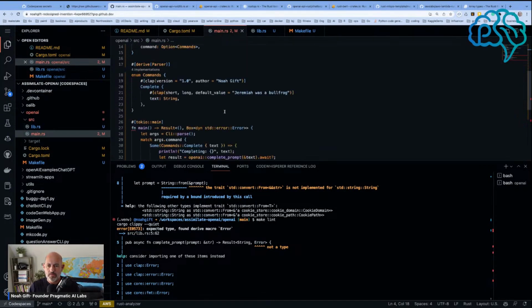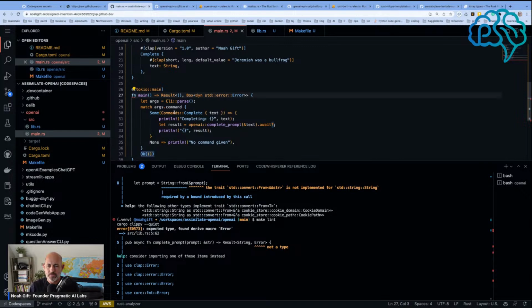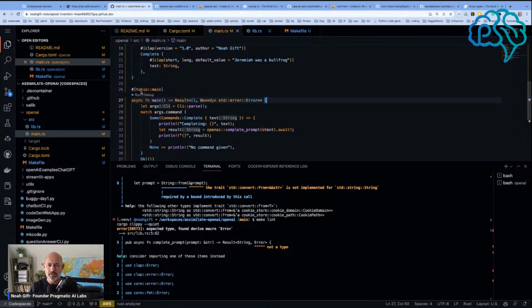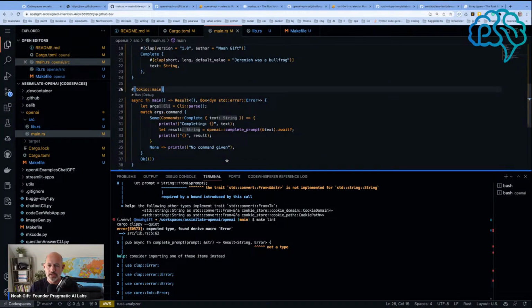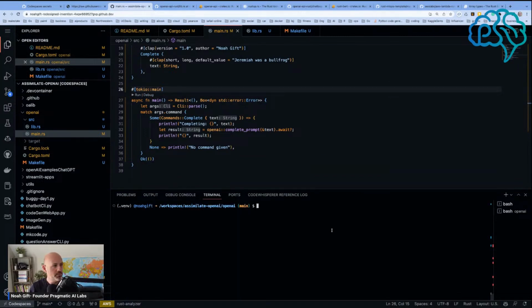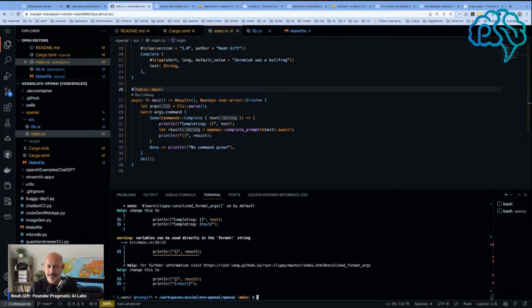Okay, now we go back to here. And we just build out async fn main. That was the issue as well. So we had a few little issues there. Format this, lint it again. So let's see what we got going on.